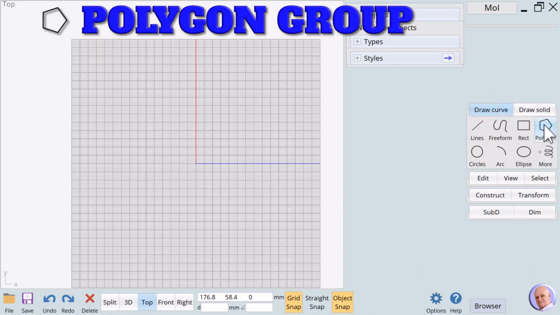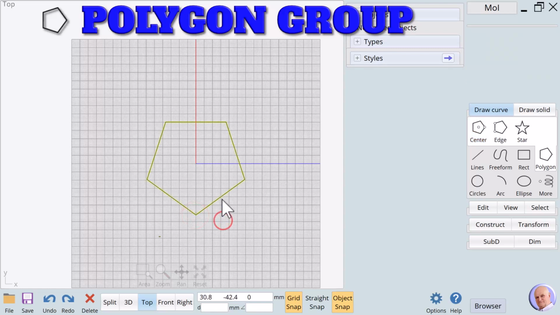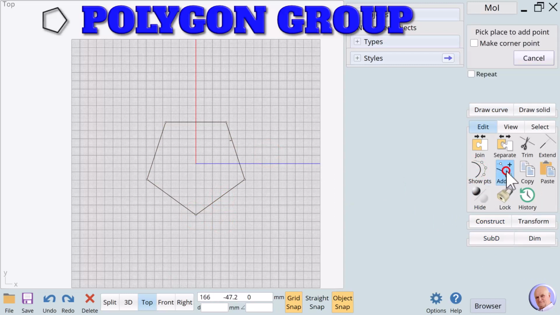Let's draw a polygon here, just a regular polygon, center polygon, 5 sides. We'll click on the origin and bring down the mouse so that the apex of the corner we're working with is pointed straight down. Then we'll turn on Edit, Show Points. Now we need to add some points to this. I'm going to add a midpoint at the top. And on this leg at the bottom, we'll find the midpoint. And we'll go to the other side and find a midpoint.